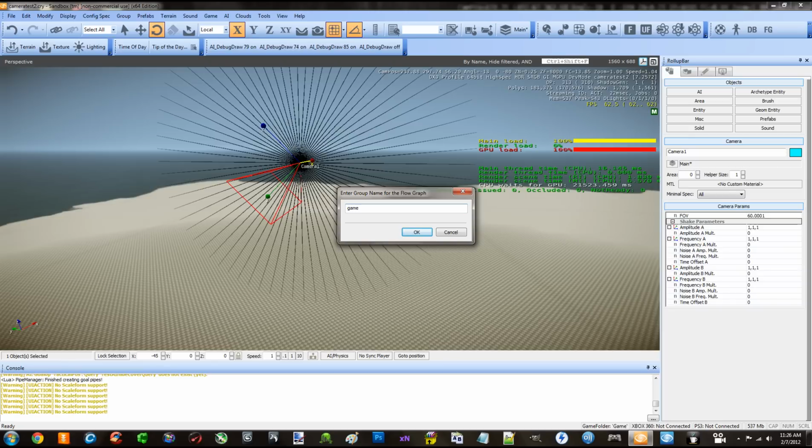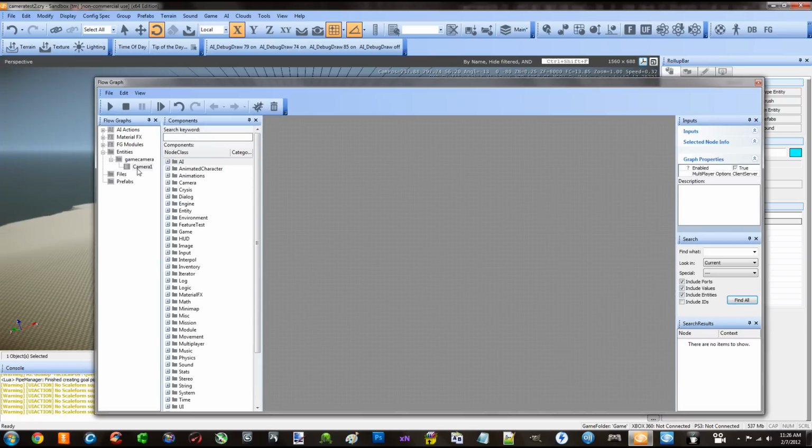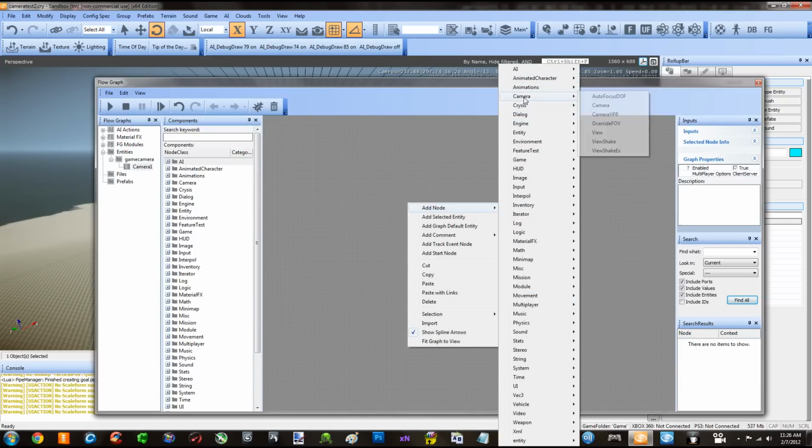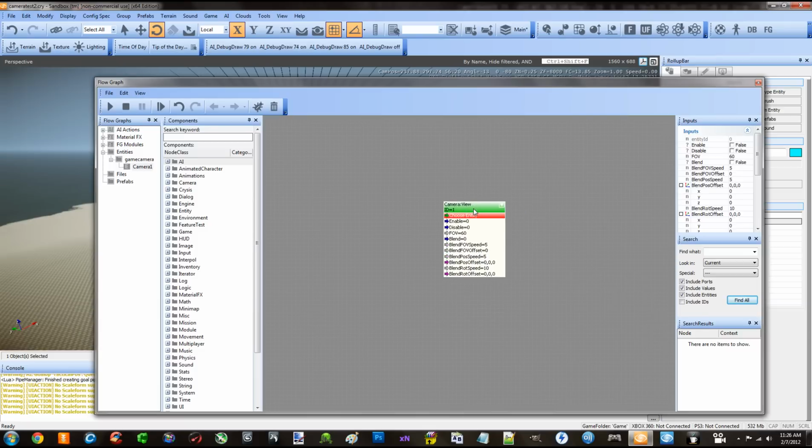So go ahead and create a flow graph, and I'm just going to name the group game camera. And once we're in here, you can see under entities, game camera. This is my flow graph. I'm going to right click, add node, up to the camera tab, and you're going to see not camera, not camera, any of these. What you're going to want is camera view. That's all you're going to want.